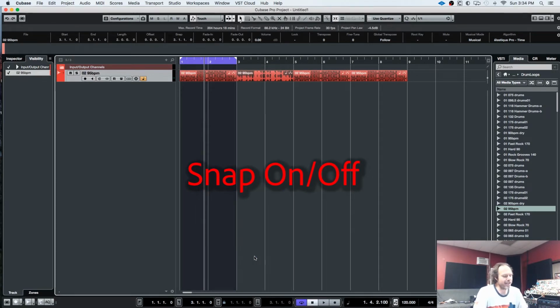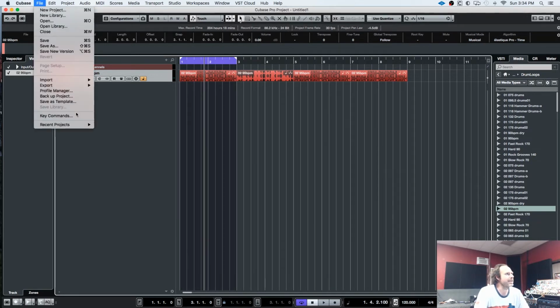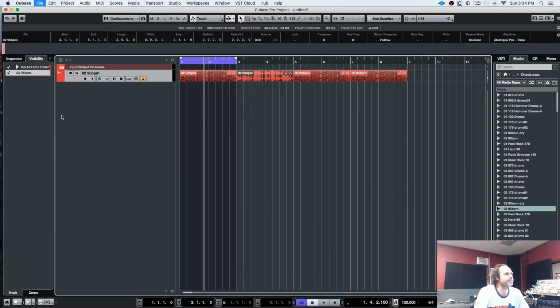Okay, the next one that I use all the time is very related to that grid, the QWER. For T, I went ahead and assigned that to the snap on and off. Because in my mind, it's like, okay, I'm in the grid, and I want to get out of the grid, get in or out of the grid. So I assigned the snap on-off to letter T. And you find that one in key commands.